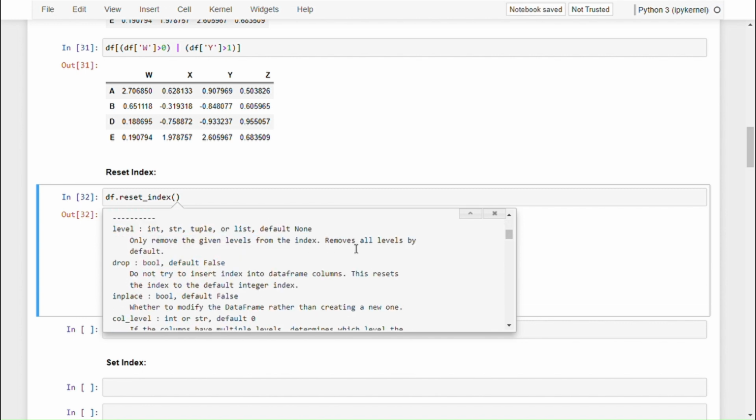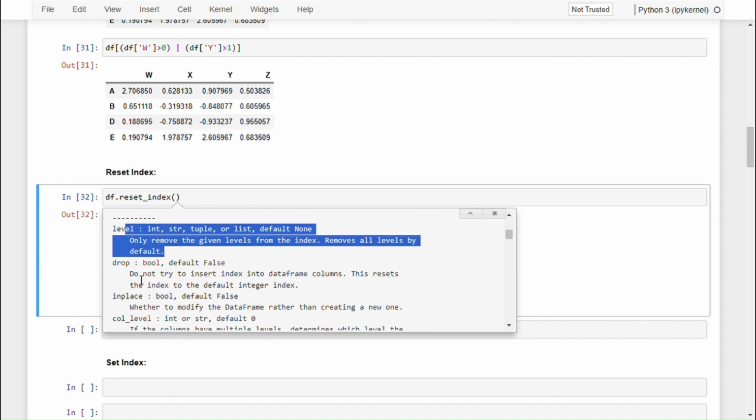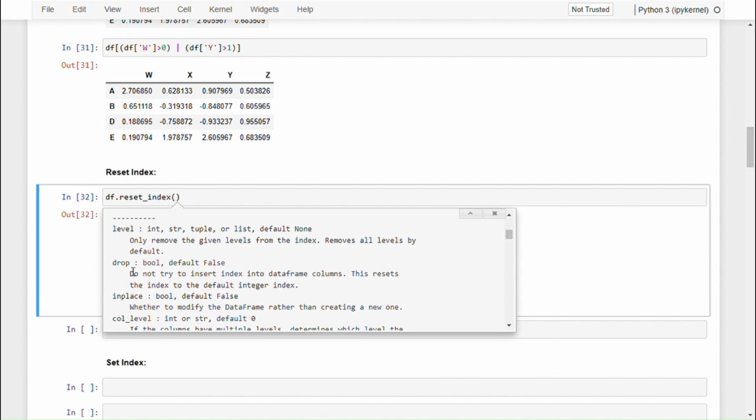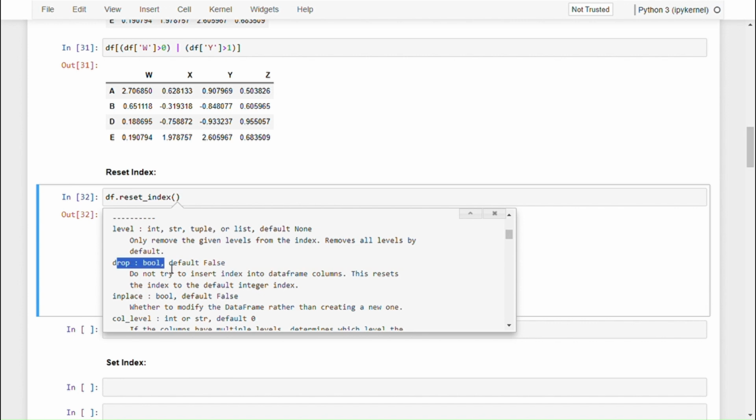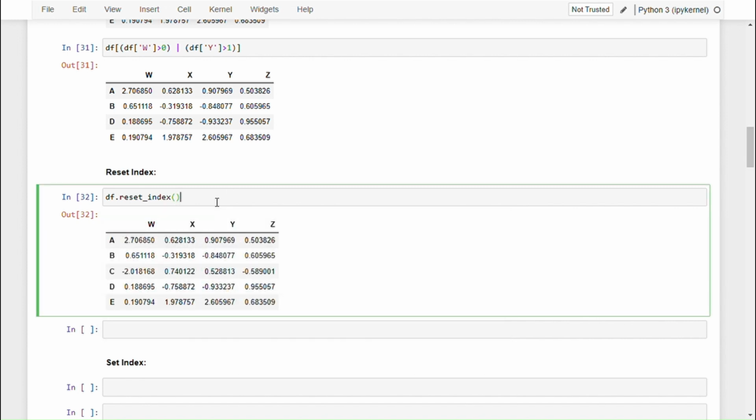Level is used for multi-index data frames, that is when a data frame has more than one row index. We will talk more about these in a while. Next, pass the argument drop as true if you don't want to retain the original index which is inserted in the data frame as a column. By default it is false, and inplace is used to make permanent changes to the data frame. By default it is false so that we don't accidentally change the data frame and lose data. But if you want your changes to be permanent, then you can pass inplace as true.